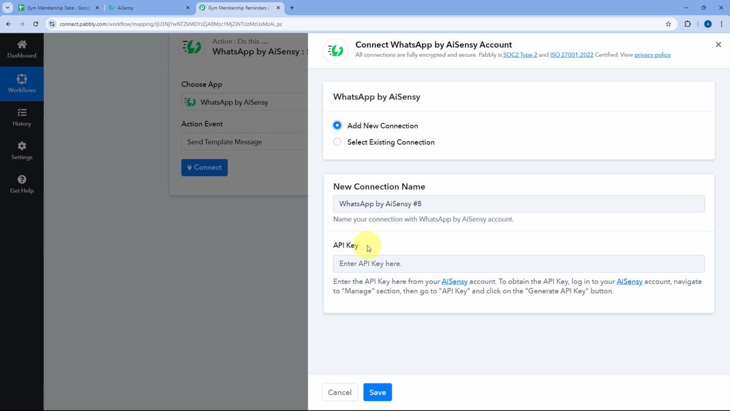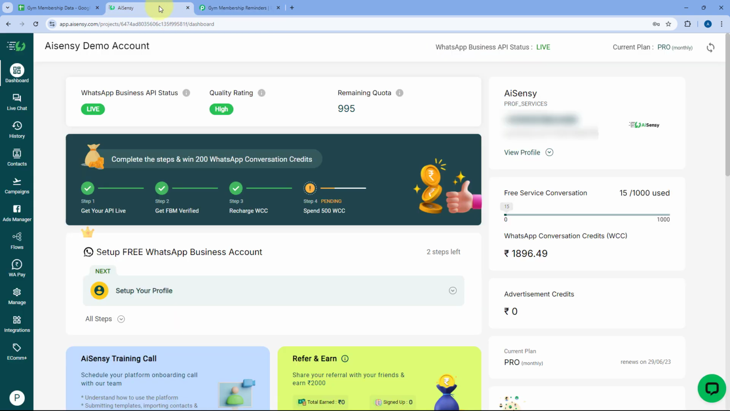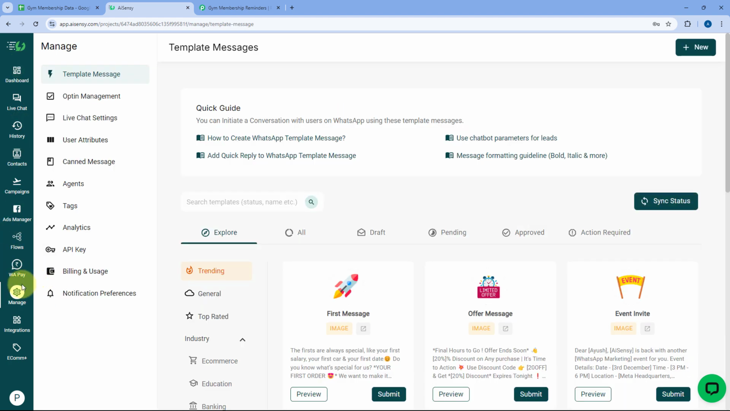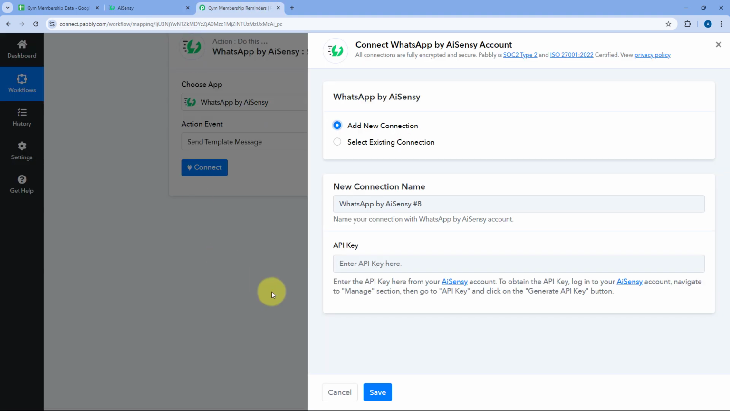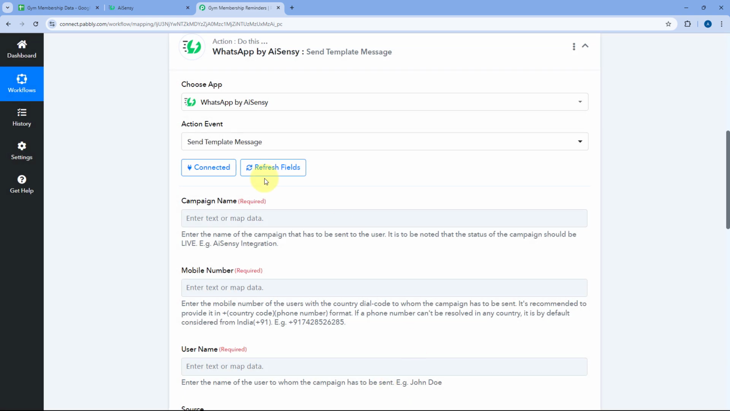Now you must be thinking how you can get this API key. So to get it, just go to your AI Sensei account and from the left sidebar, go to this Manage section. After coming to the Manage section, go to API key and here you can see the API key of your AI Sensei account. Just copy this API key from here, go to Pabbly Connect and paste it over here. And after pasting the API key, just click on Save. And as we click on Save, here you can see our AI Sensei account will get connected with Pabbly Connect.